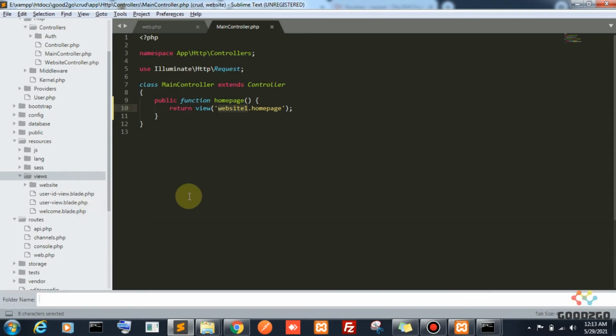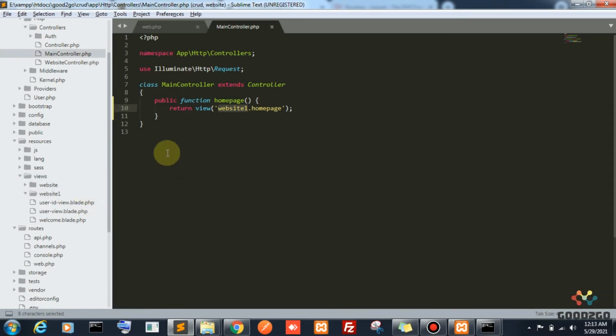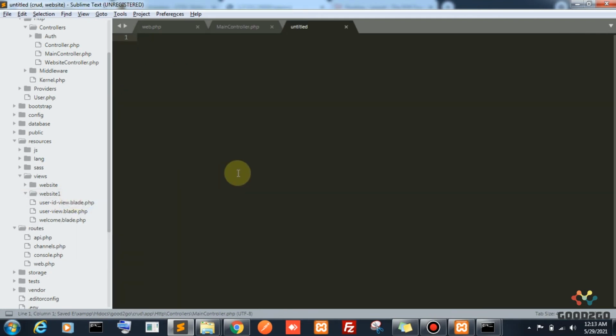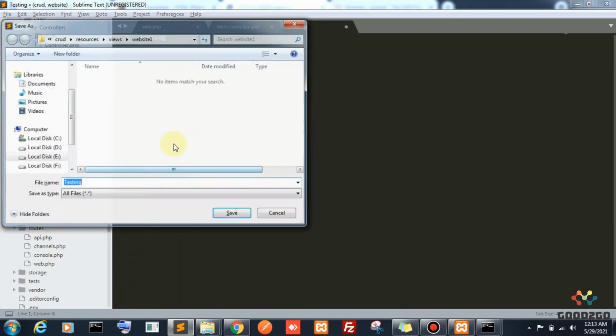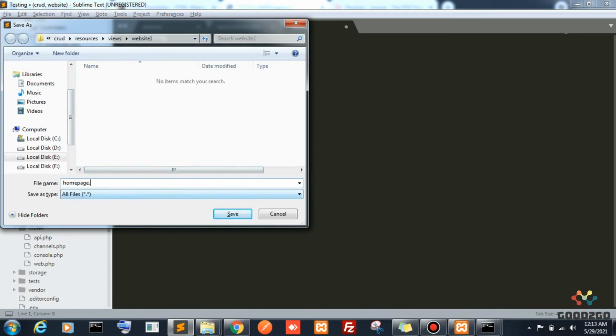New folder, website one. Okay, inside the website one folder we need to create one homepage.blade.php file. Let's create a new file, testing, and save it as homepage.blade.php. Make sure of the path of the file.